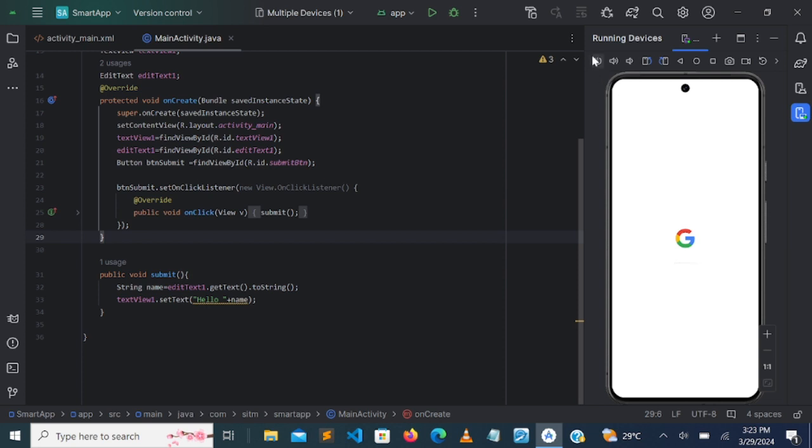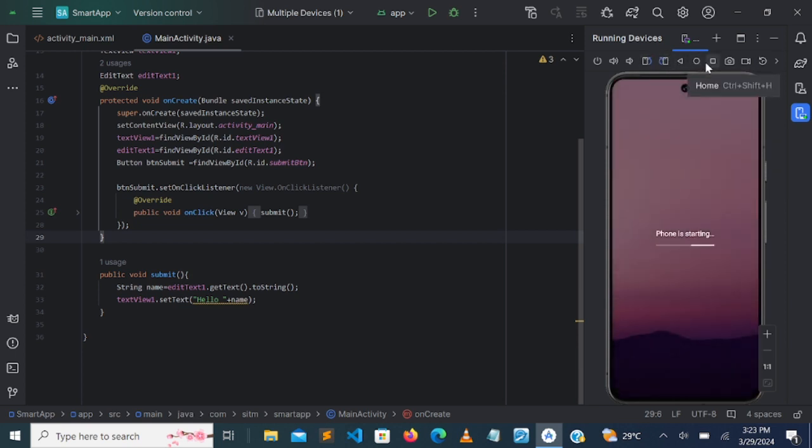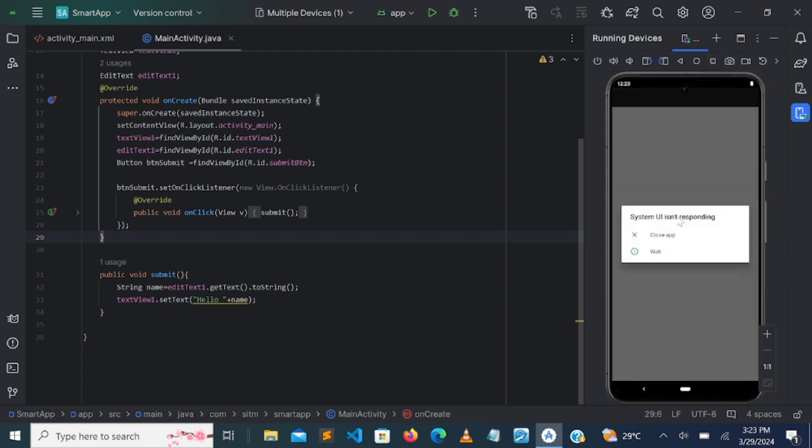So above here, you can see the certain actions you can do on your device. You have the power button, volume up, volume down, rotate left, rotate right. So here, if you wanted to go into your landscape or portrait mode, you can play around with this. You have the back button, home, and then the overview. You can take a screenshot, record screen, and take some snapshots.